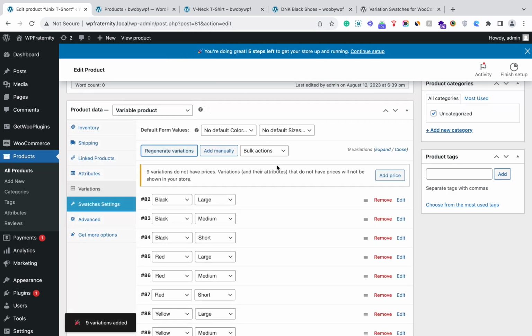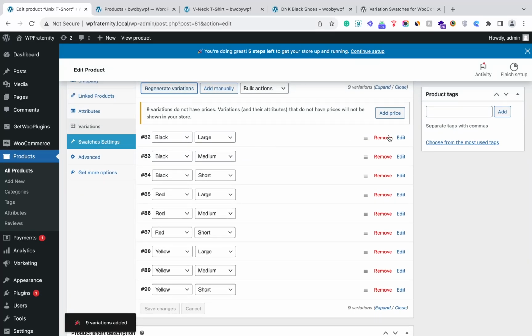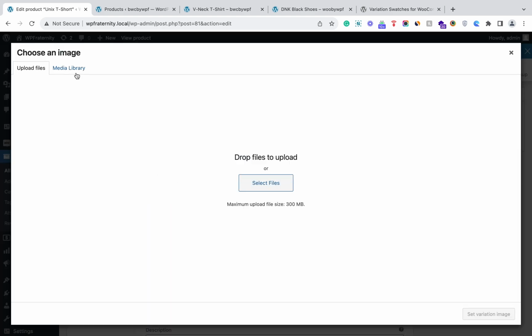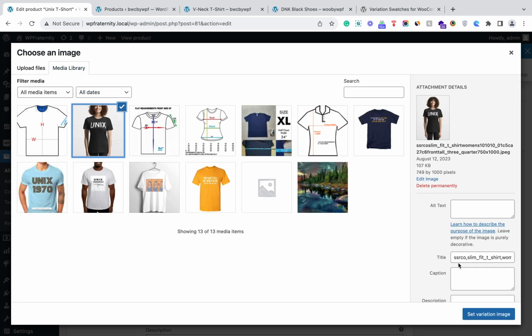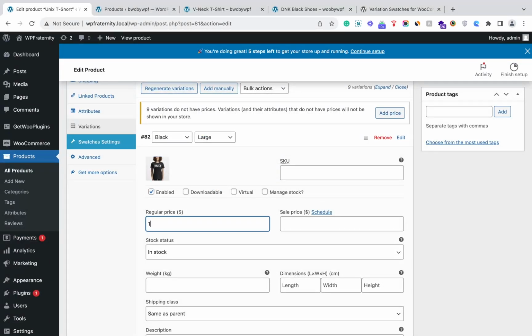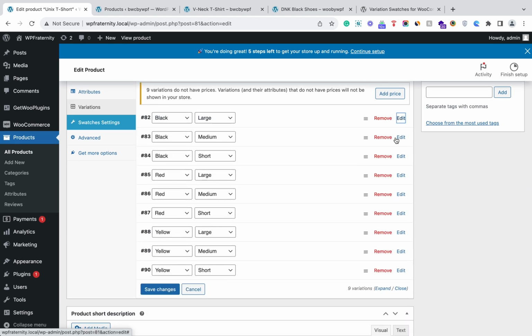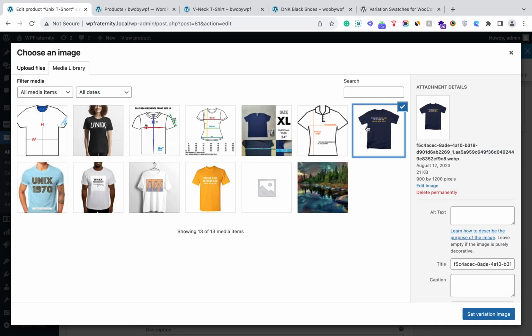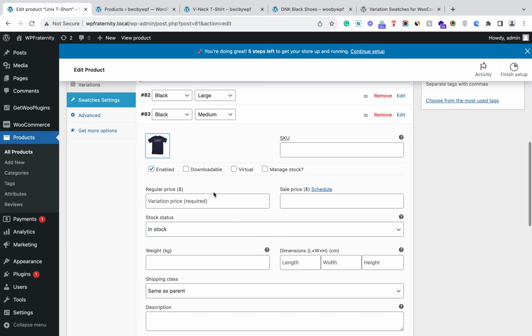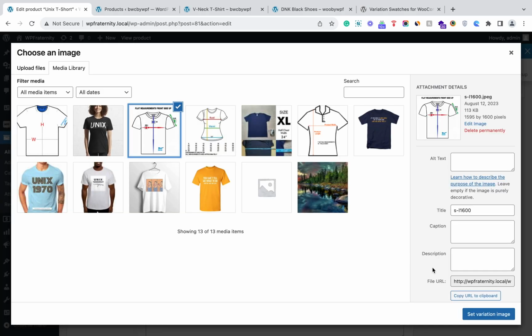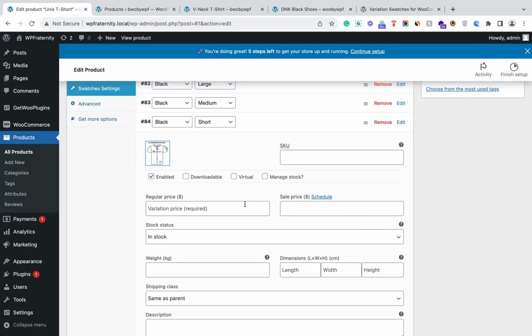So okay, all the variations have been added. Now I will be editing individual variations, for example this one, black and large. As the video is for demonstration purposes, I will be just adding this one, and the regular price will be 12, sale price will be 11. Okay, for the black medium, I will be selecting this one, regular price will be 14, sale price will be 12. For black short, I will be selecting this one, so that I can show you that the image changes. That's why I am selecting this kind of images. For this one it will be 17, and 13.